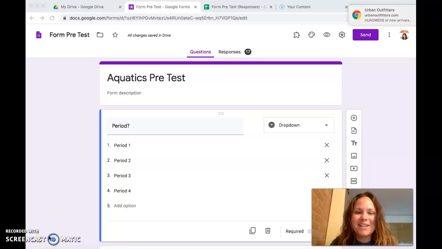Hey Ron, I got your email about how to add a placeholder for your student's first name and last name, and perhaps period as well. So I'm going to show you right now how to do that.